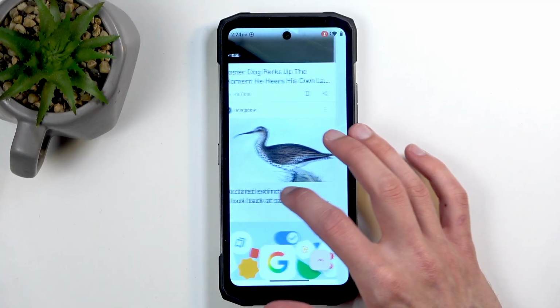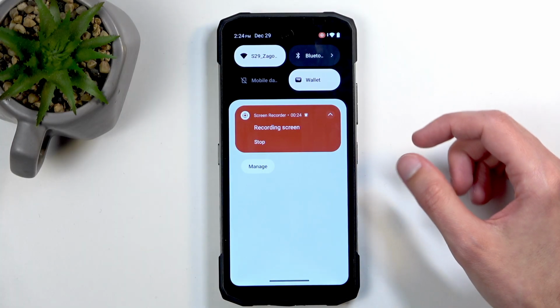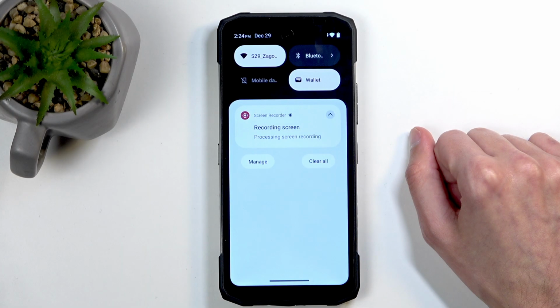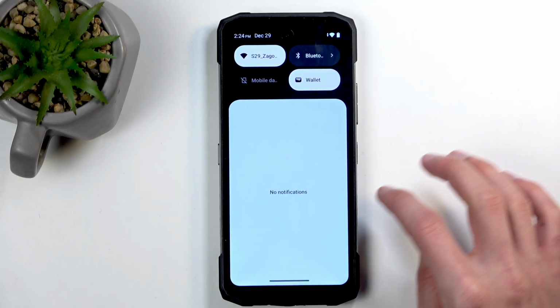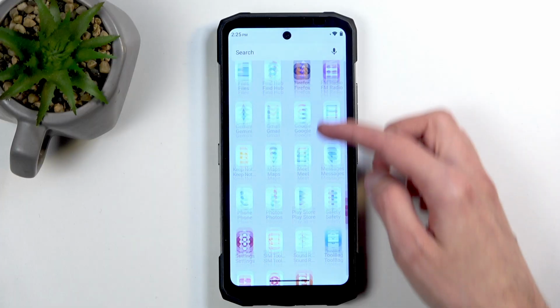So once you're done recording, to stop it, you would just pull down your notifications again, and here you have the notification for it. So you can just select stop, and that's it. It gets saved to your Photos application. So let's open it up.